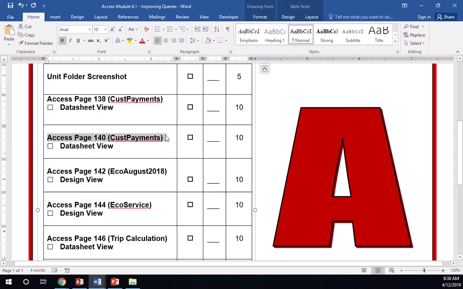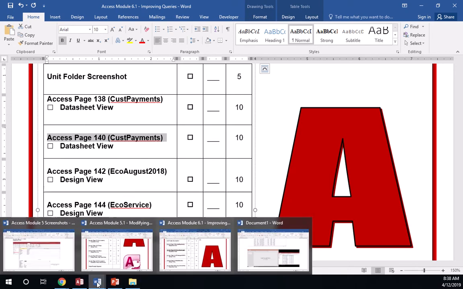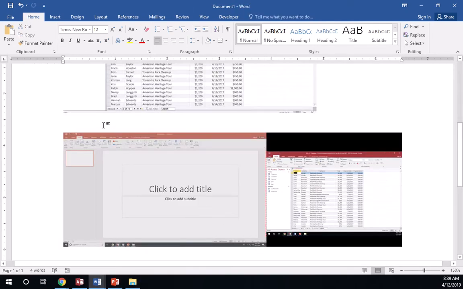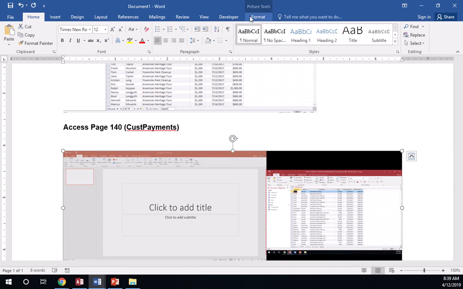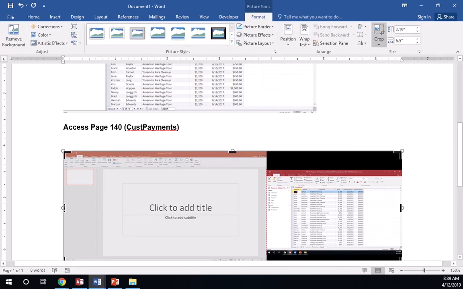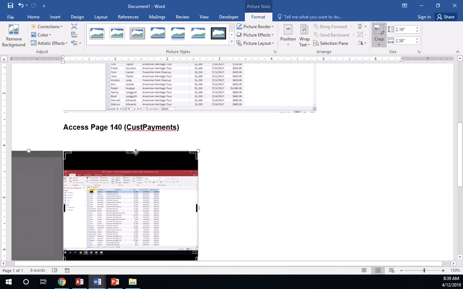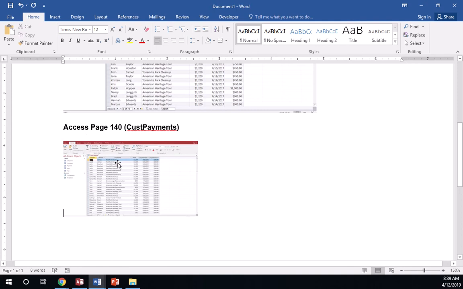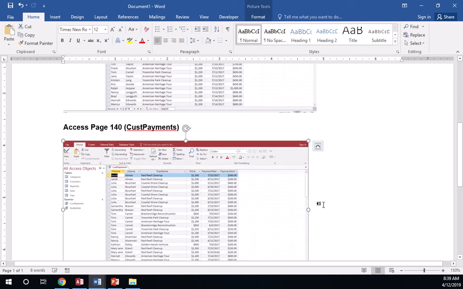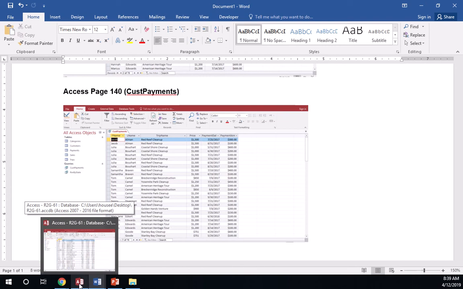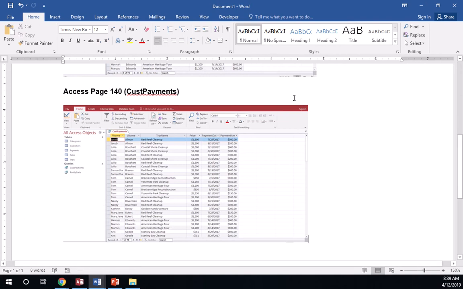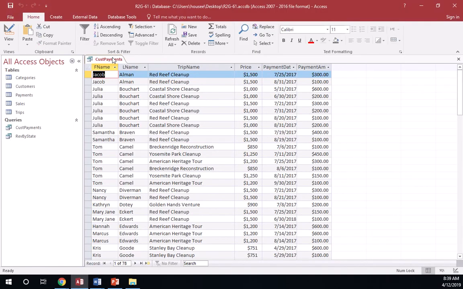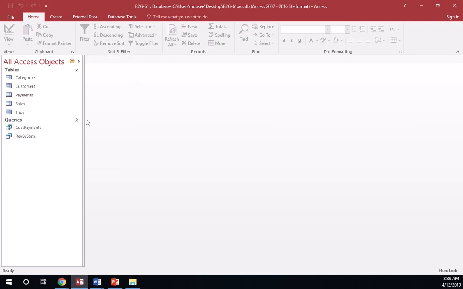That's page 140 with the customer payments. And that finishes page 140. So make sure you're saving both, so you have your checklist saved and your Access file saved in Access, so we're prepared to go to the next one. It asks us to go ahead and close customer payments. So I've already saved. I'm going to go ahead and hit close, and then I'm ready for the next one.